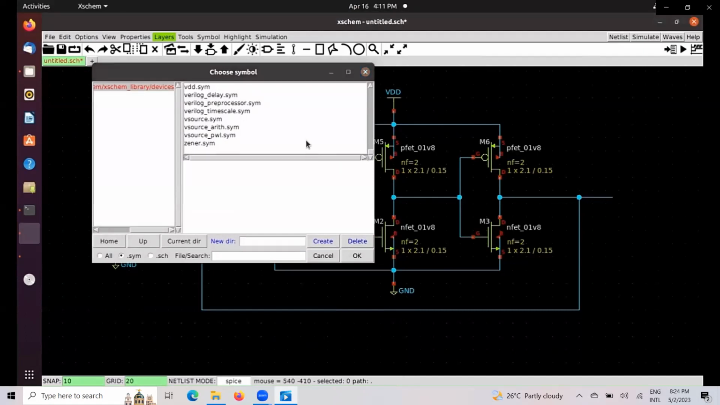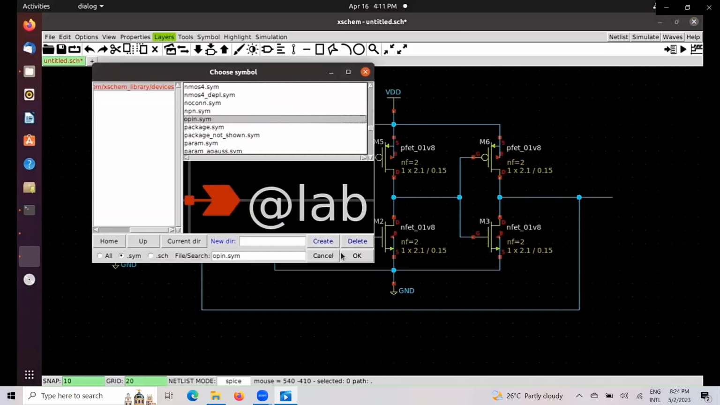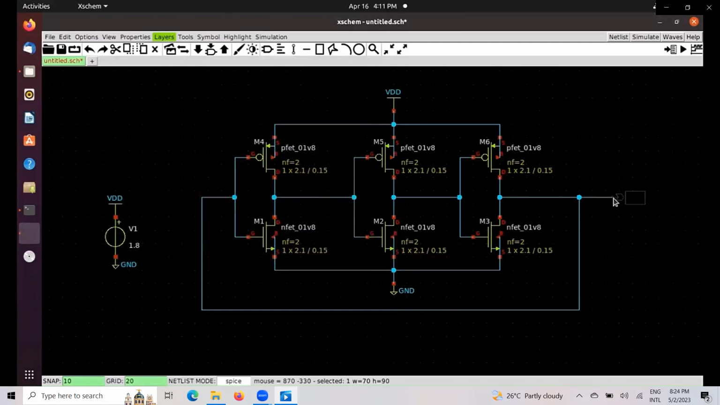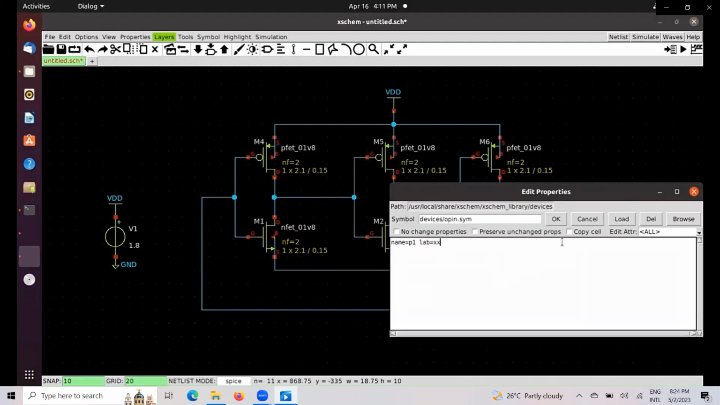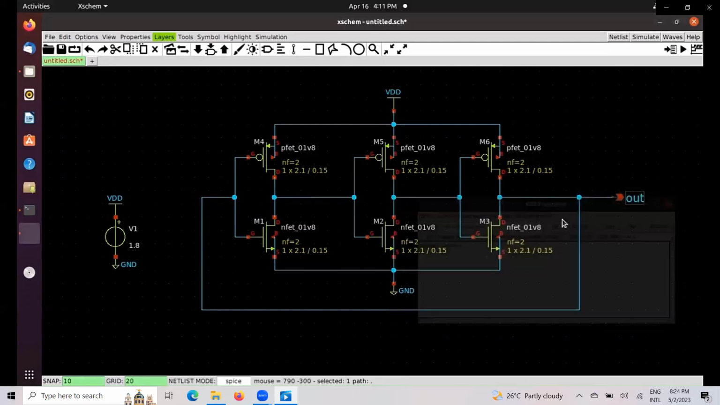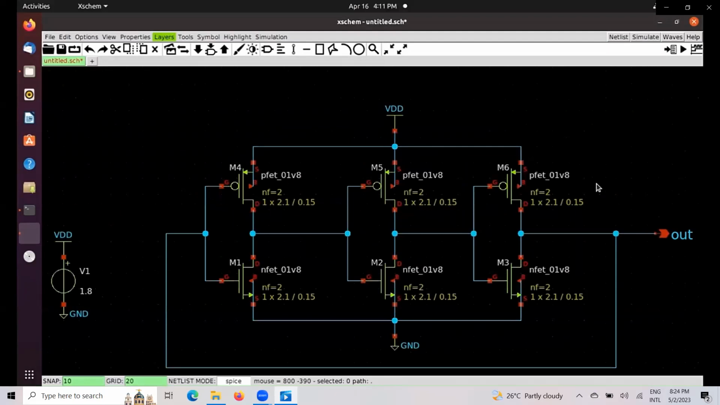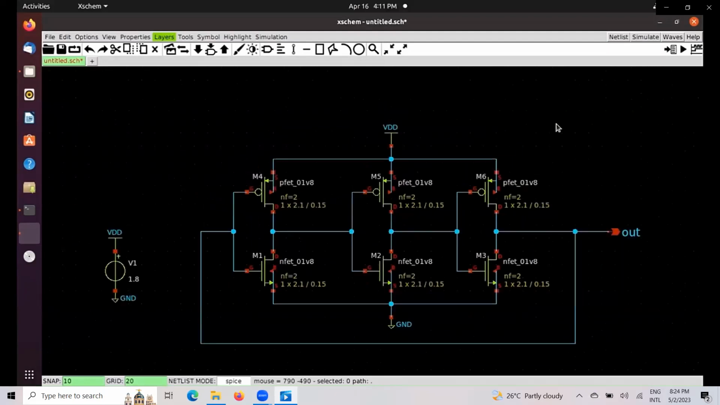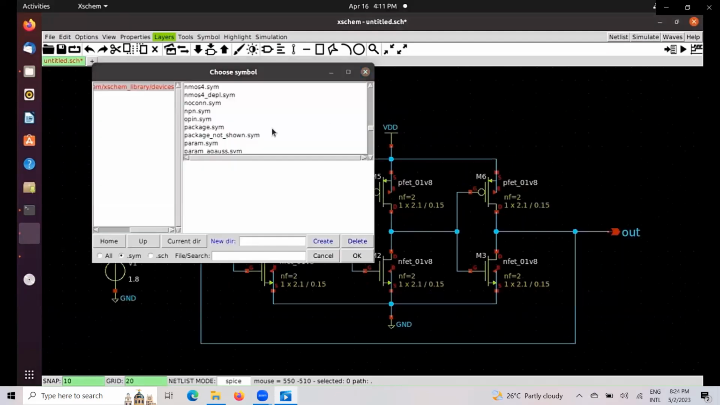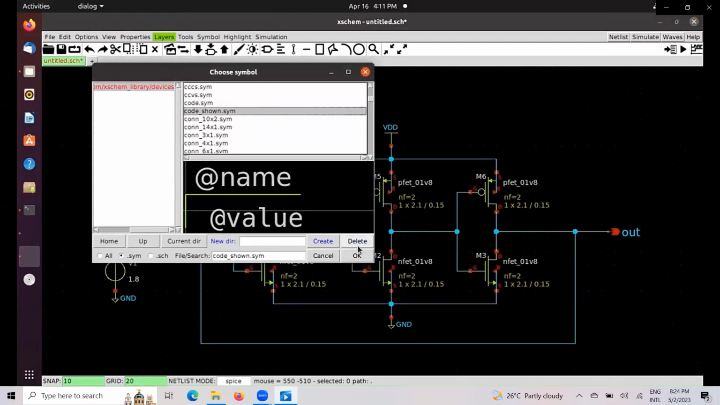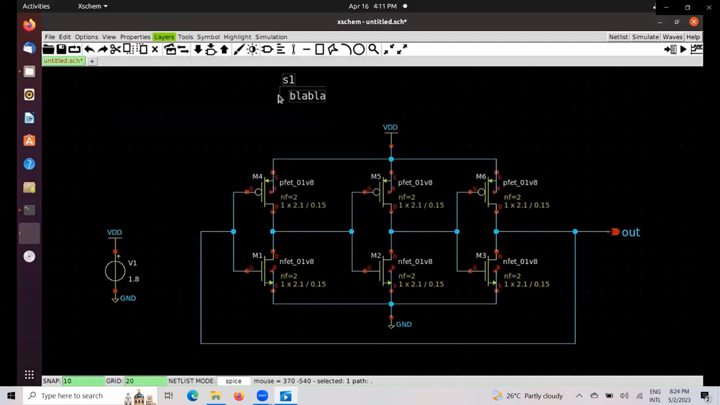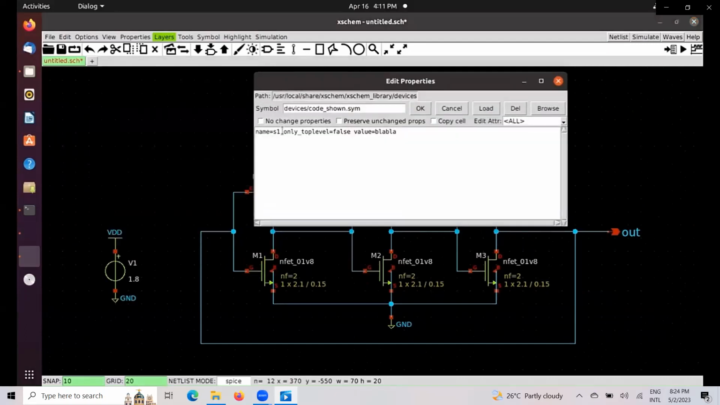Now press shift I and search for opin.sym, click OK and connect it to the output and change the name to OUT. Okay, now press shift I and search for code_shown.sym and press left click. Now we have to change the name to library as we are going to insert the library.